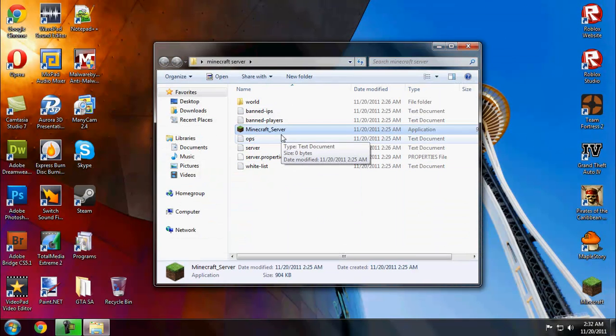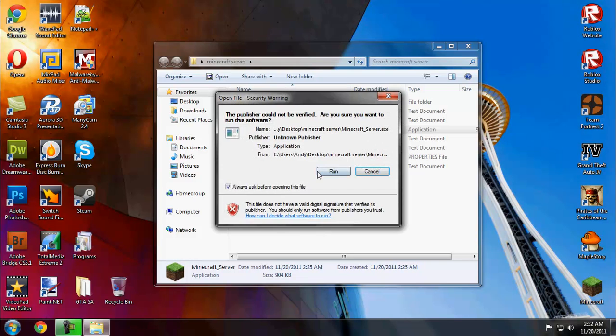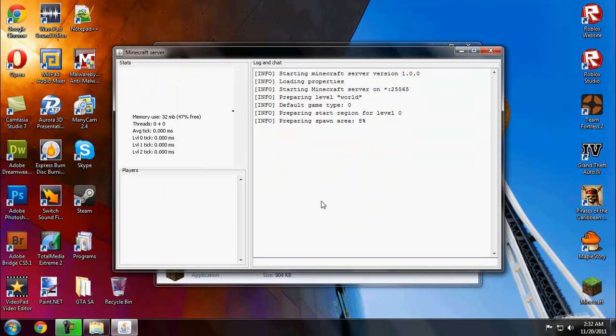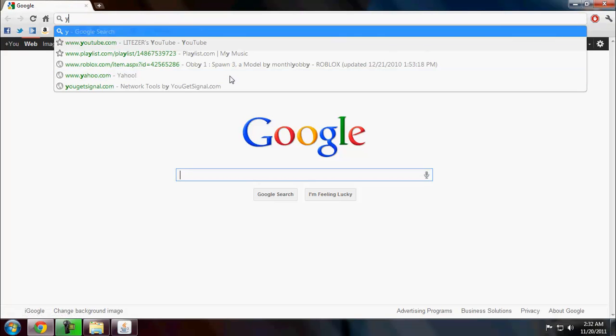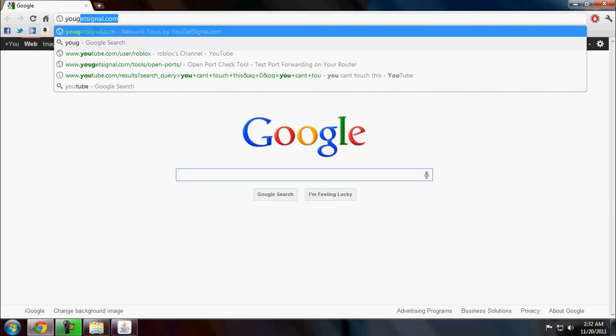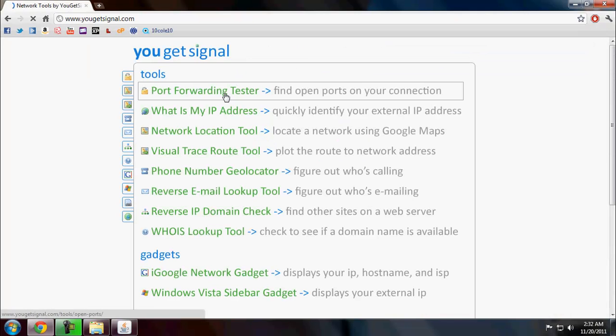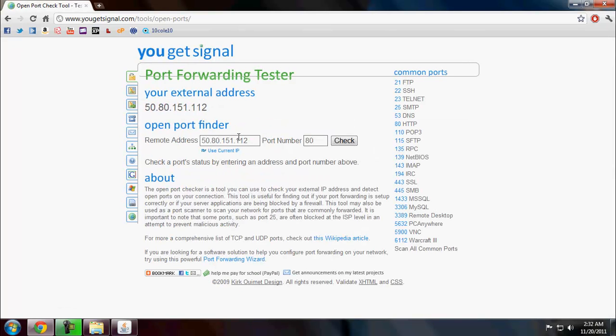And then you double click on the Minecraft server and wait for the spawn area to come. While that's loading, open your internet browser again and type in the address bar ugetsignal.com, then click port range tester, and this is your external address. This is what you'll be giving to everybody for them to come into your server. In the port number text box, erase the 80 and put 25565, and then click check.